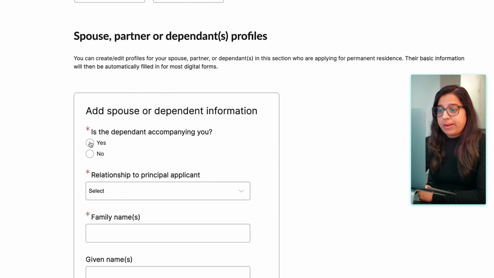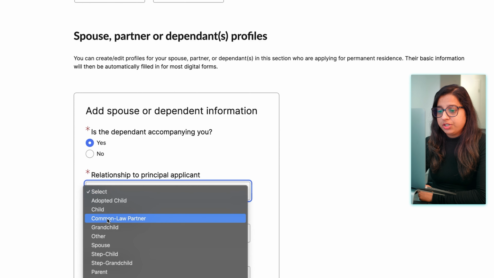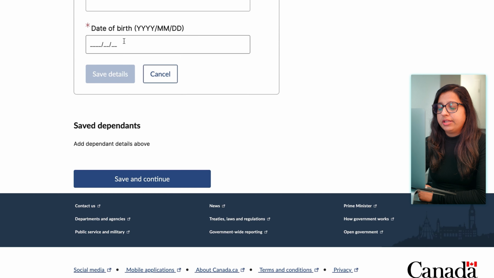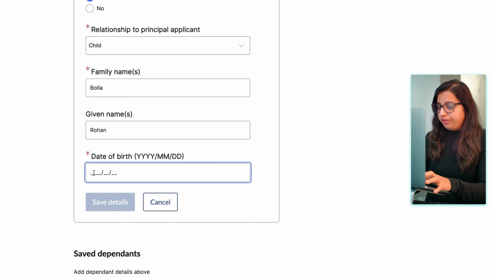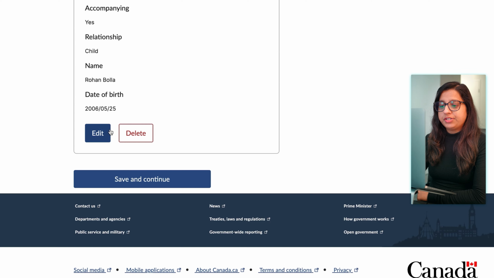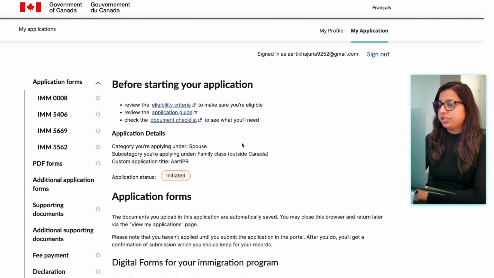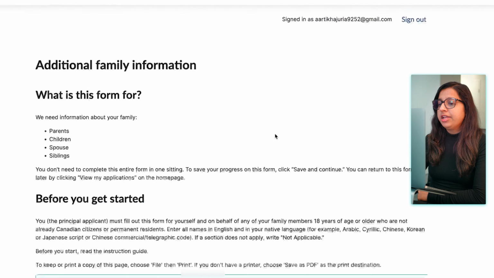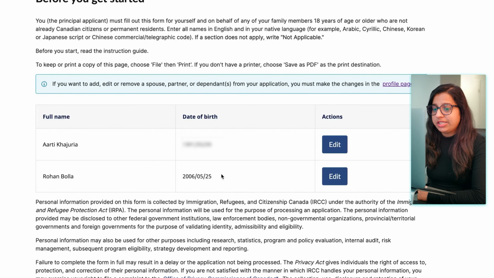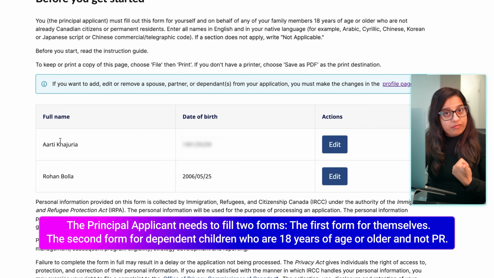here. Is the dependent accompanying you? Yes. Relationship is child, and provide the name here, family name, given name, and the date of birth information. As soon as you edit this information here, click on save and continue. Go back to your 5406, click on edit. You will see there is one more section appearing for your child. So you need to fill two forms here, one for yourself and another one for your child.